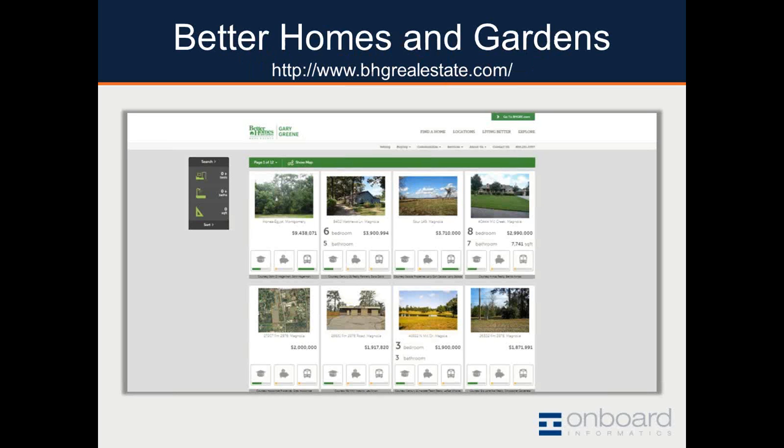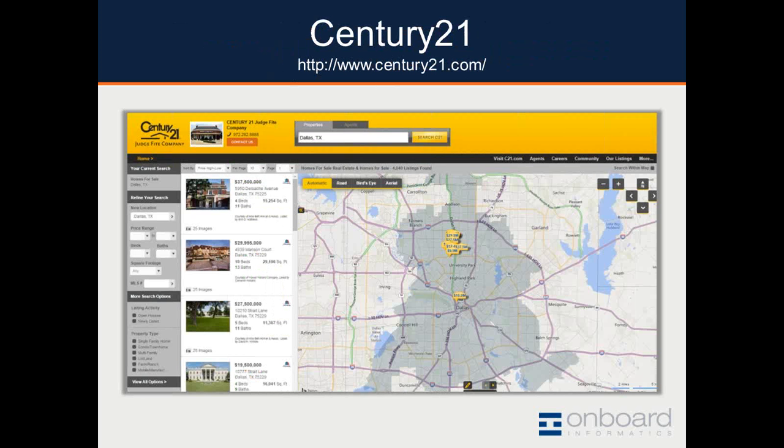A couple client examples that you might be familiar with. Better Homes and Gardens just recently launched, and you can go ahead and take a look at them at bhtrealestate.com. I think one of the things you'll notice is they were able to, by using our API, incorporate a lot of lifestyle features, which really works well with their brand. Century 21 is another prominent client of ours using the Listings API. You can see them at century21.com.